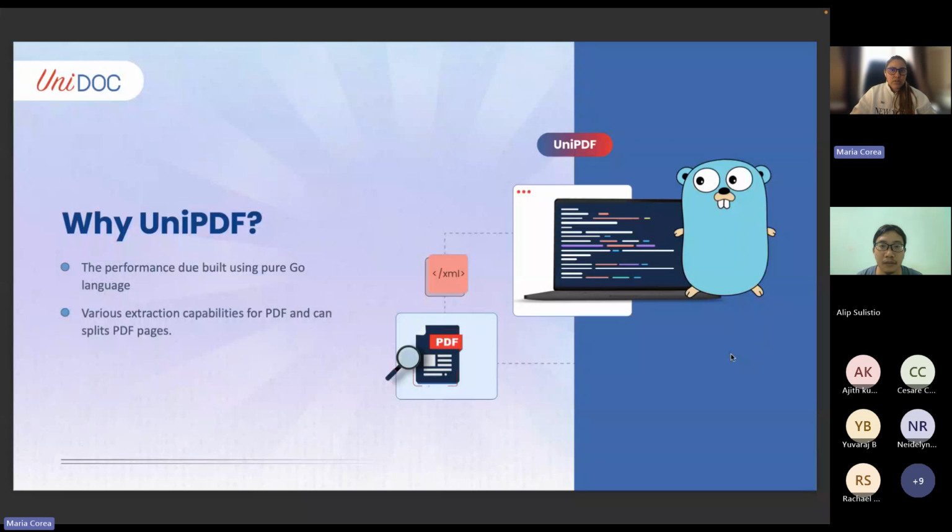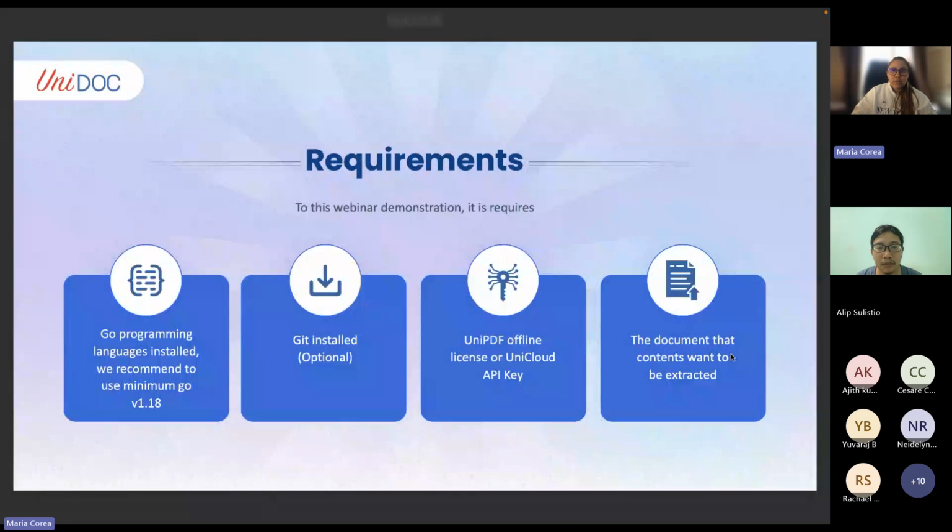Today, we want to go through the presentation so you can see how the template works and all of that. But we want to tell you why you should use UniPDF. The performance: it is built using pure Go language, and that's one of the best things if you are working in this language. So the performance is really good. And then the other one is various extraction capabilities for PDF. And you can also split PDF pages using our product.